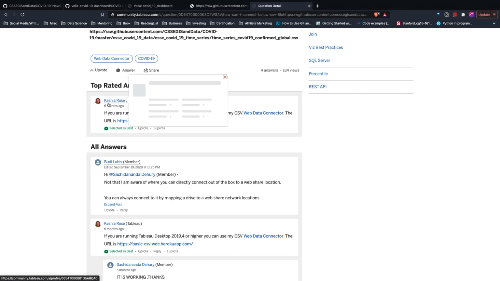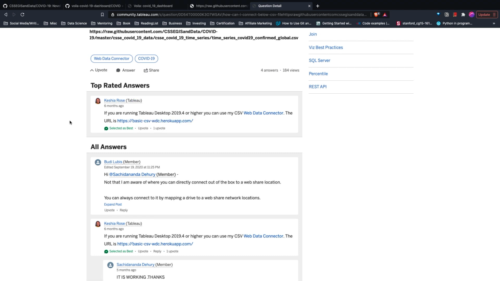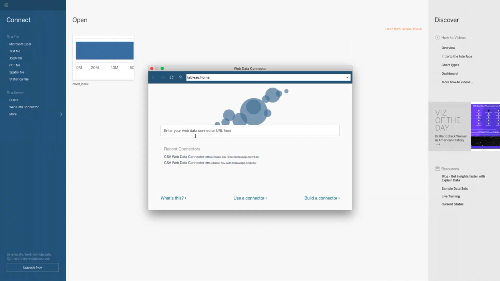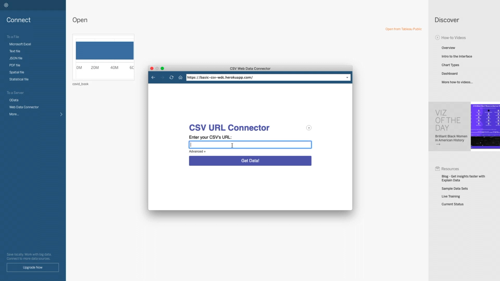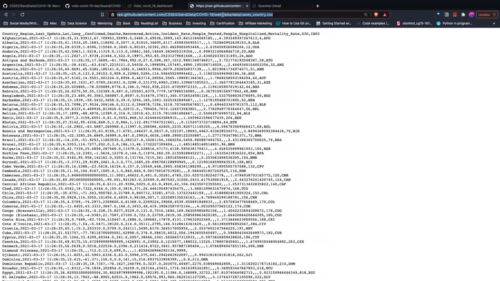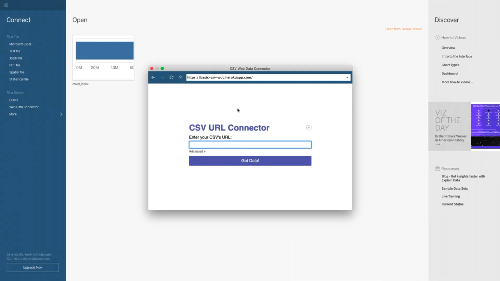And Keisha Rose, so she has written this web data connector to connect CSVs, and we're going to use this. She has provided this link to her Heroku app, and we are simply going to copy this link. This is her web data connector, and what you do is you simply put the link over here, hit enter, and it would load the interface, and here you can provide the link to your CSV file. So let's quickly copy this link, put it in here, and click on get data.